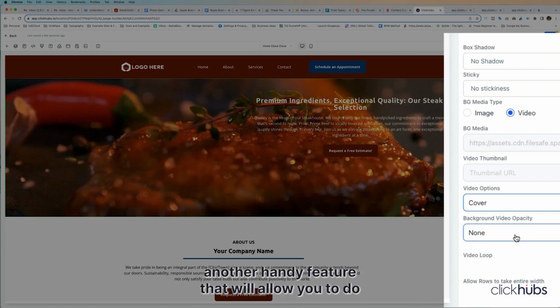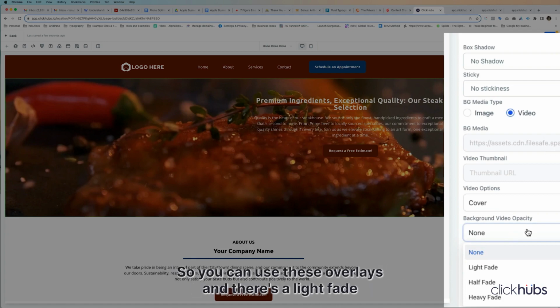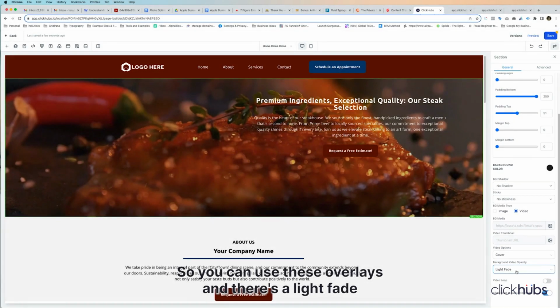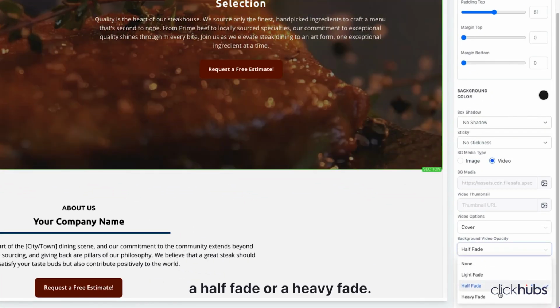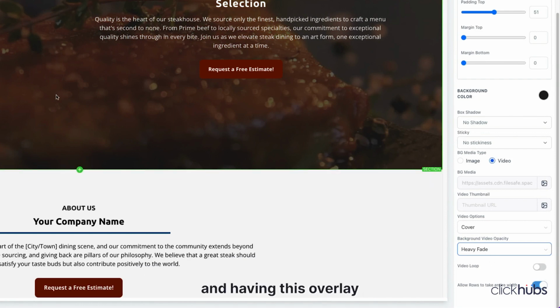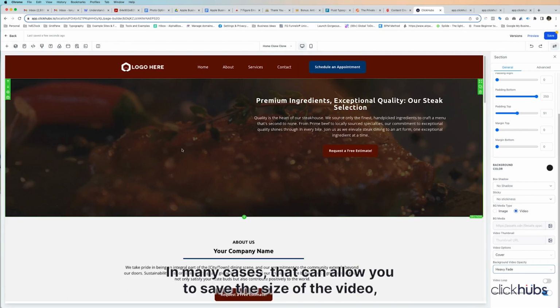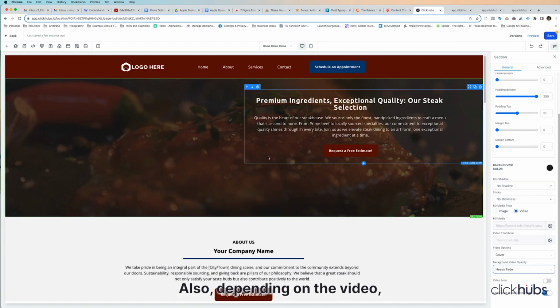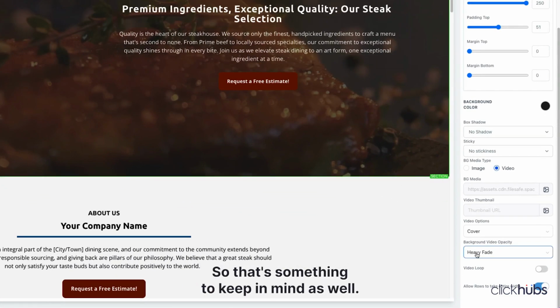Another handy feature that will allow you to do things like have a lower quality video because of the video size. So you can use these overlays, and there's a light fade, a half fade, or a heavy fade. And the nice thing about this is it can allow you to use a lower quality video, and having this overlay, people won't be able to notice that the quality is not as good. In many cases, that can allow you to save the size of the video, which means your page load is faster. Also, depending on the video, it may not be as important to have a quality video, so that's something to keep in mind as well.